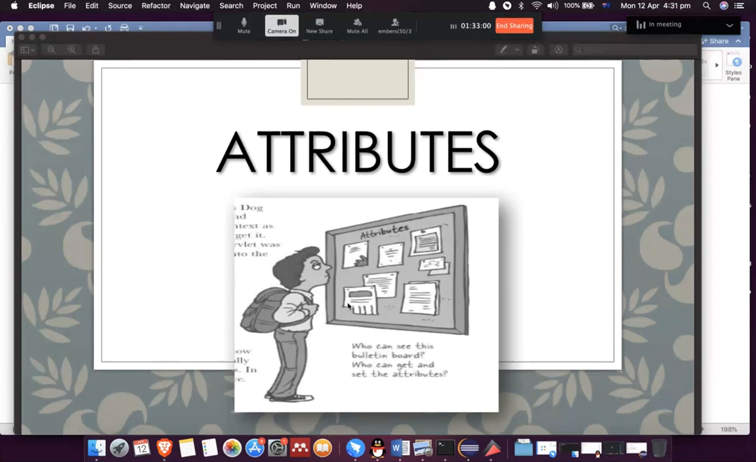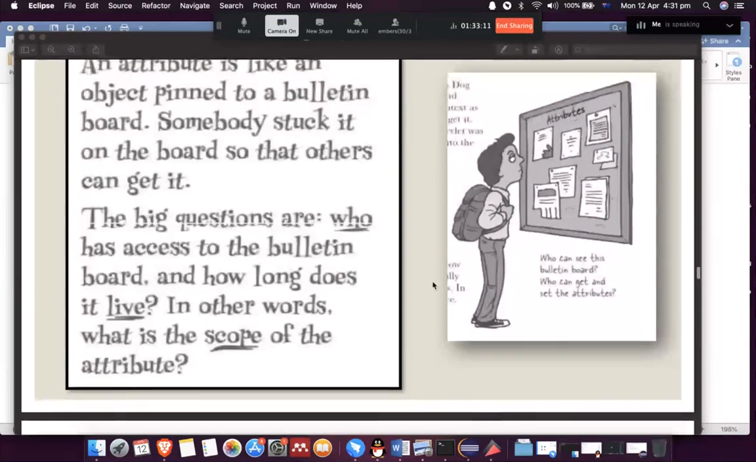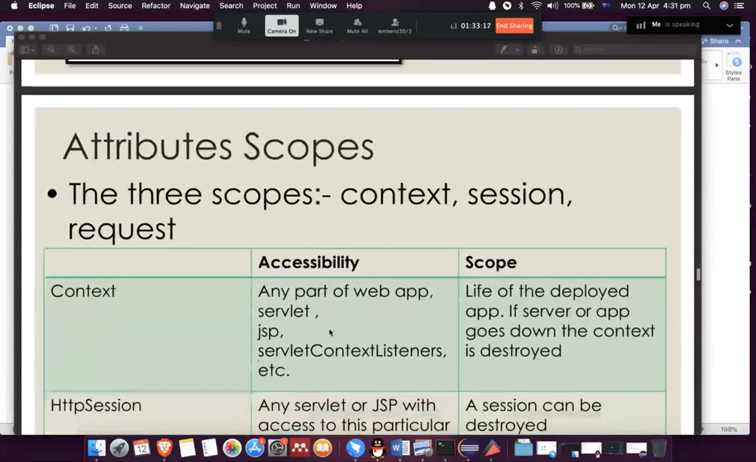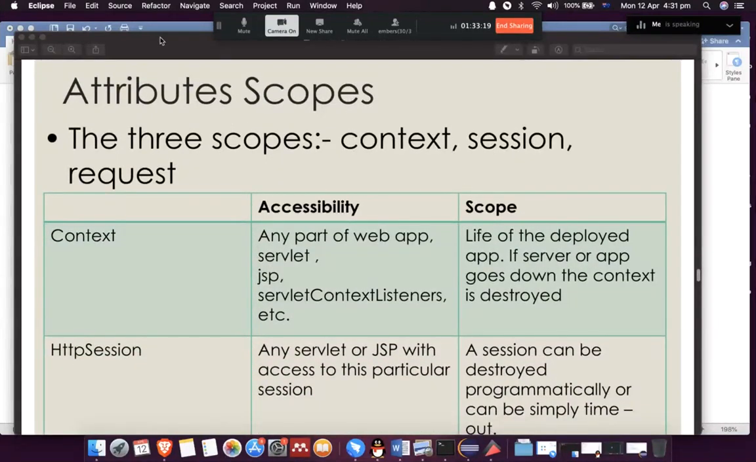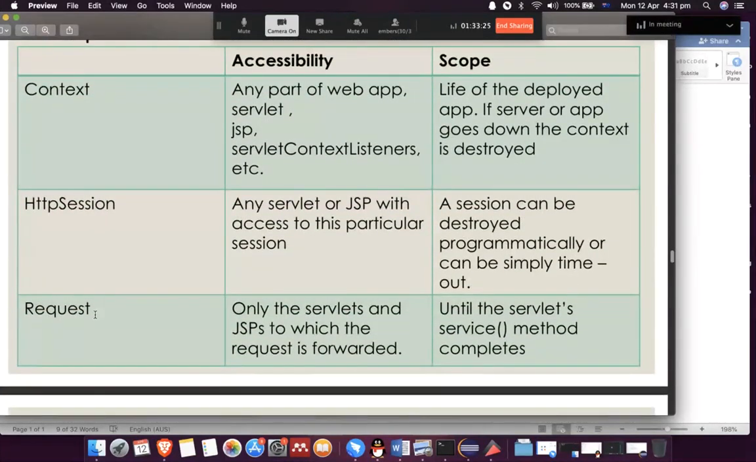What are attributes? Attributes are like objects pinned to a notice board. Somebody put it there, and the questions are who can access those attributes and how long they live. So this is the scope of different attributes. Last week we saw how to set an attribute for a request object. If you remember request.setAttribute, we learned when we were talking about Java beans, useBean.